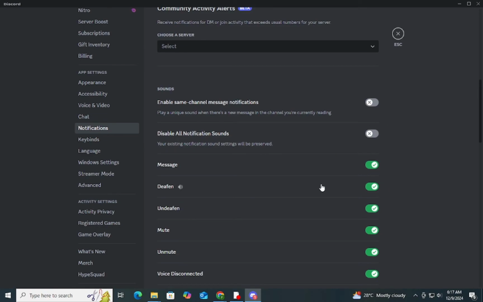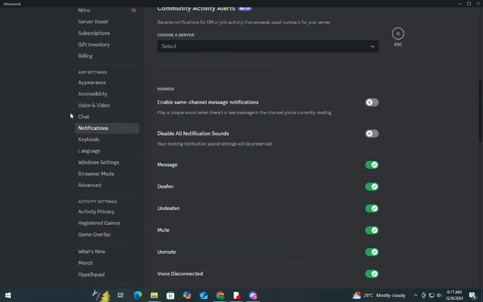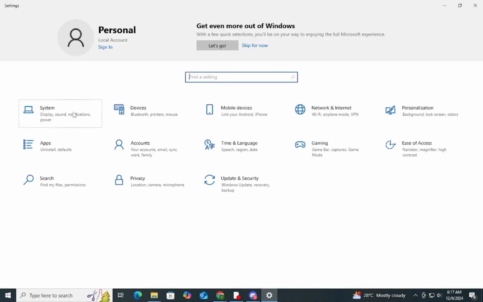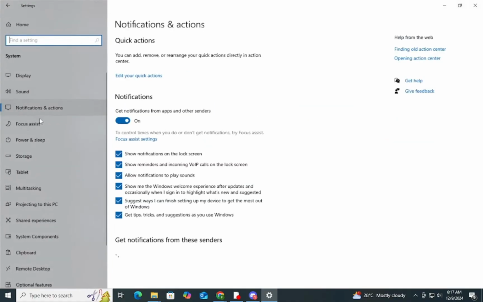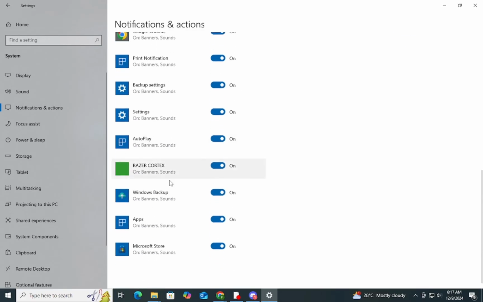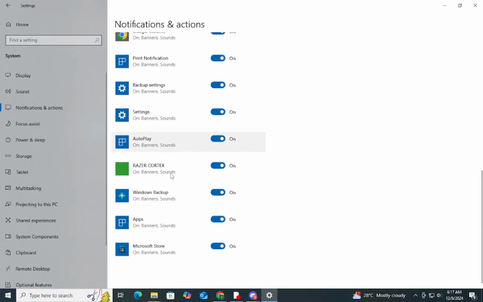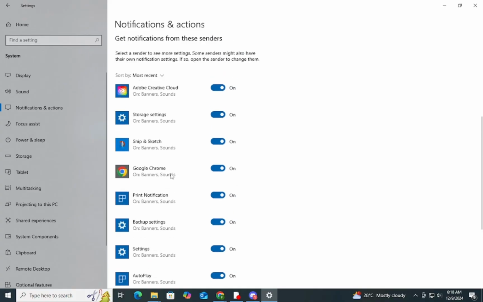Finally, ensure your system notifications are also working. On your PC, open Settings, go to System, and then open Notifications. And ensure notifications for Discord are turned on. Once everything is configured, restart Discord to apply the changes. And that's it! Your Discord notifications should be now working properly.